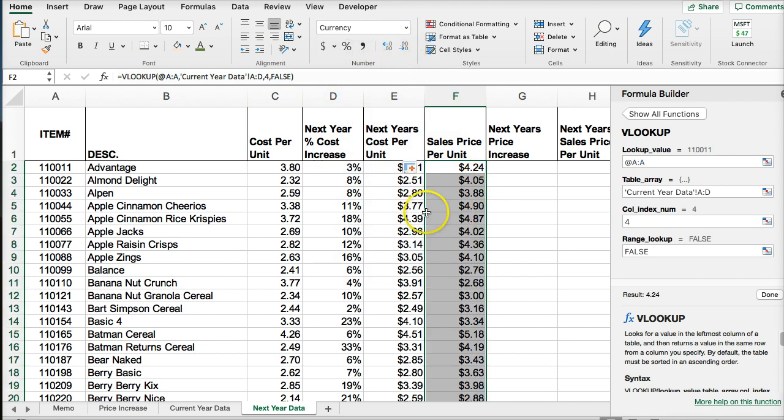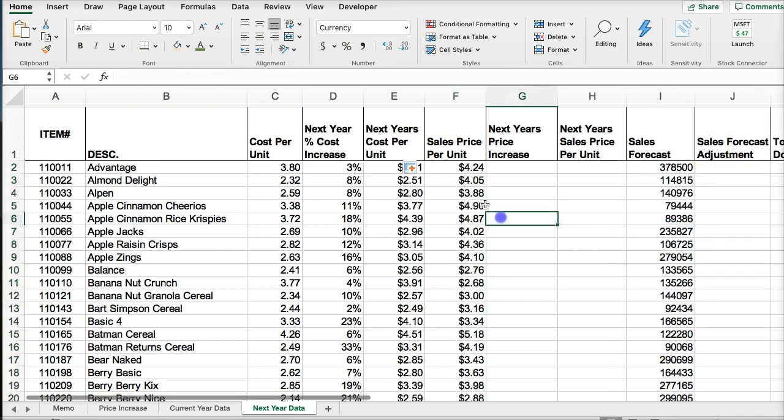I think that spill issue was coming up because it was formatted as percentage, and some of those numbers are rather large percentages. So, okay, we're done with this. This is how it worked. Okay, so we have our two now. Next year's price increase. This is what we have to decide. What's going to be the price increase for next year?